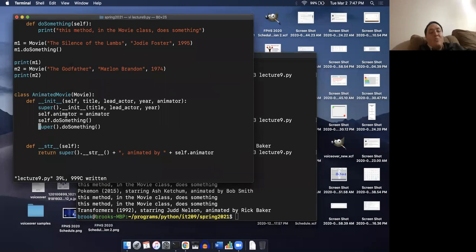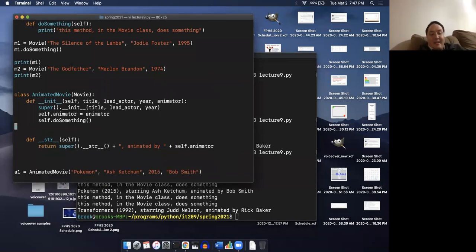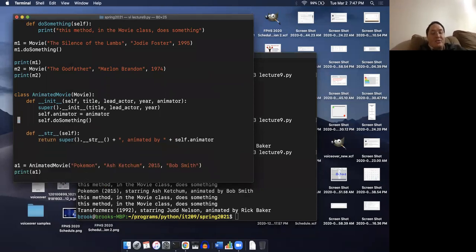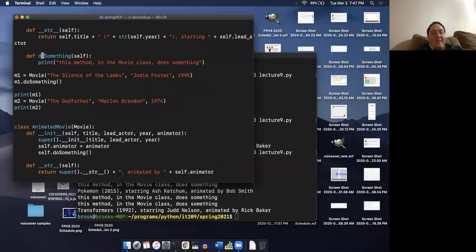But again, the correct way to do it is like this, okay? Because again, do something, there's no ambiguity as to what do something is. Do something is definitely this inherited method that came right here, okay?